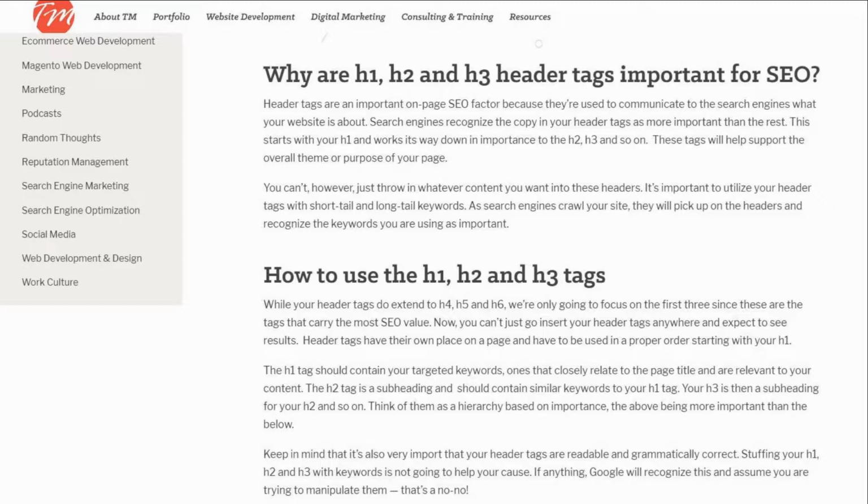Keep in mind that it's also very important that your header tags are readable and grammatically correct. Stuffing your H1, H2, and H3 with keywords is not going to help your cause. If anything, Google will recognize this and assume you're trying to manipulate them. So Google will actually penalize you for doing that. So do not do that.